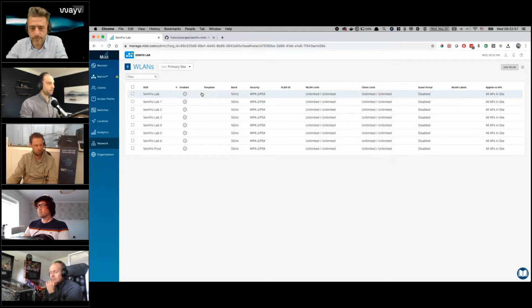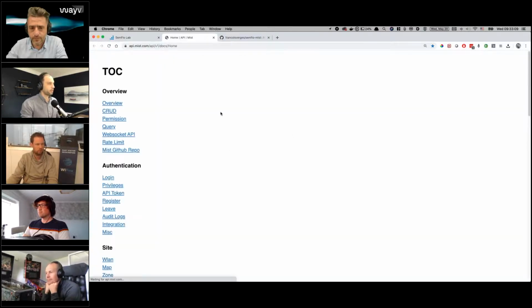The first thing you want to do is go to the API documentation. To get to the API documentation from the dashboard, I go to the help icon, click on it, and then you get access to the API documentation. You can see it's a very fancy website, but you have a lot of good information in here.